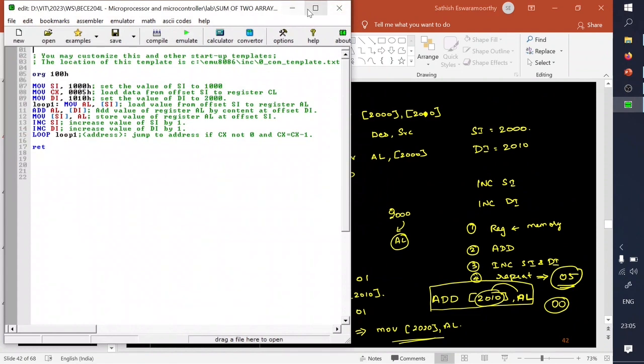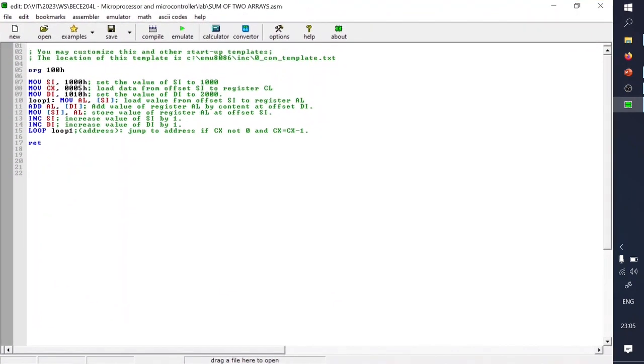So this is a MASM program which I have written. Every instruction has a specific meaning. First I'm taking the address location of the first array as 1000 and the address location of the second array as 1010, which means the first array starts from location 1000 and the next array starts from location 1010, and my count register is going to be 5.